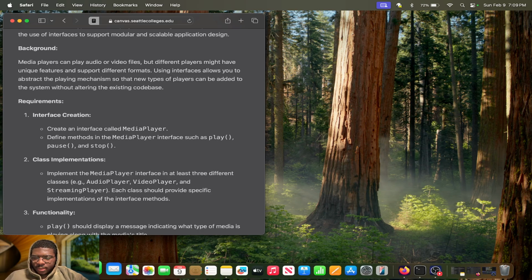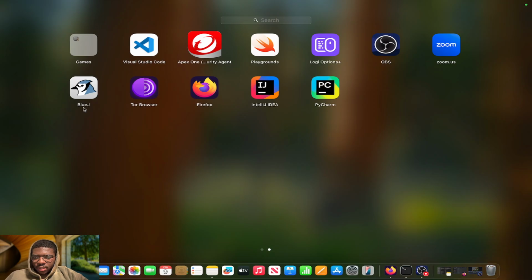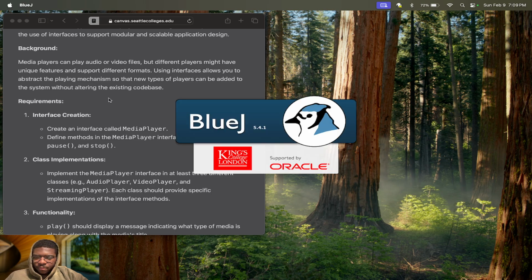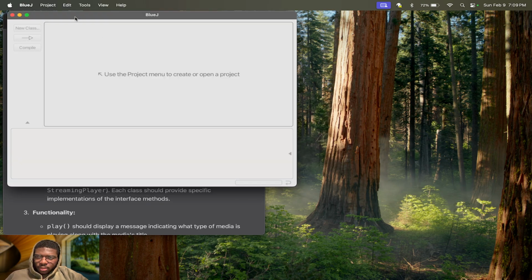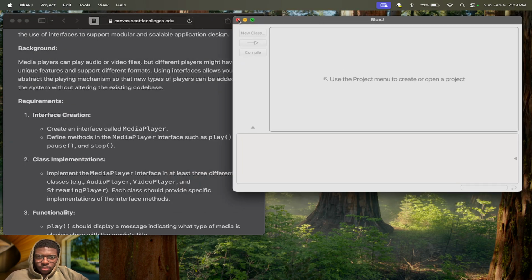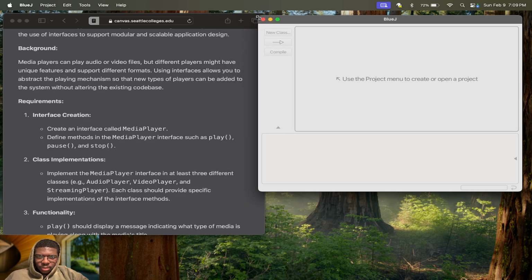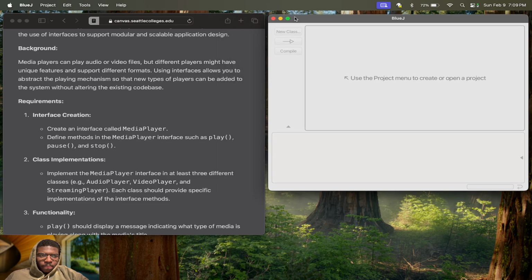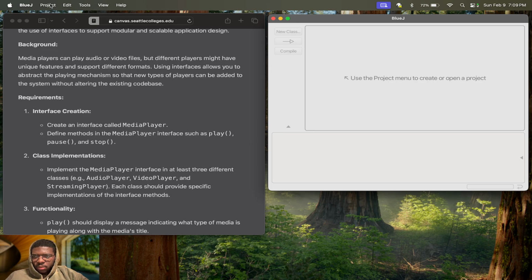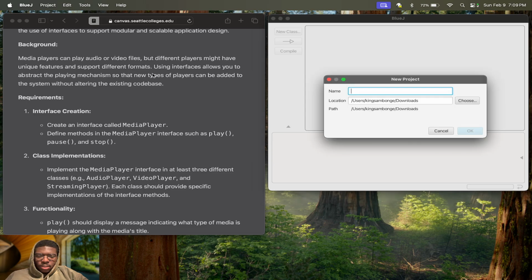So I am gonna be using the IDE BlueJ for this. As you guys already know, place this over here. Let me adjust the size a little bit here. Perfect. And let me create a new project. And we're gonna call this media player.